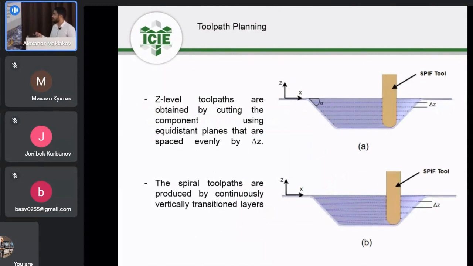So as I mentioned, the accuracy of the work is affected by the tool path definition, and in the literature the most common ways to define the toolpath are the Z-level toolpath, which is the one we see here, and the helical or spiral toolpath. In the Z-level toolpath, the components are produced by cutting the component using equidistant planes, and the spiral toolpath is basically the helical one.